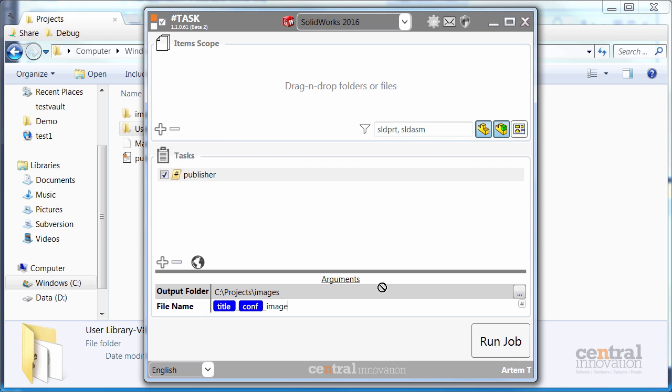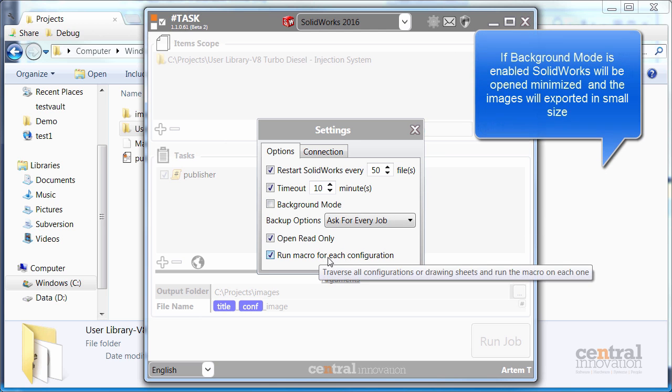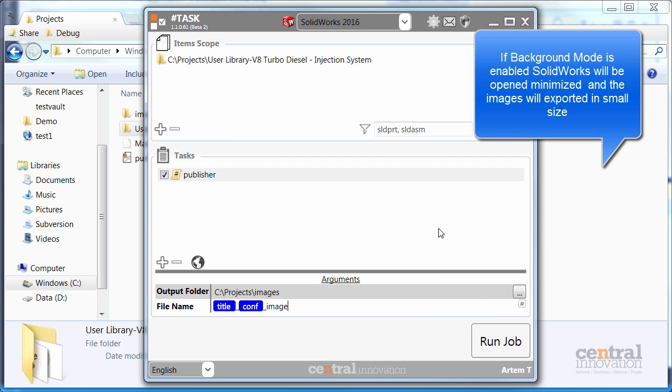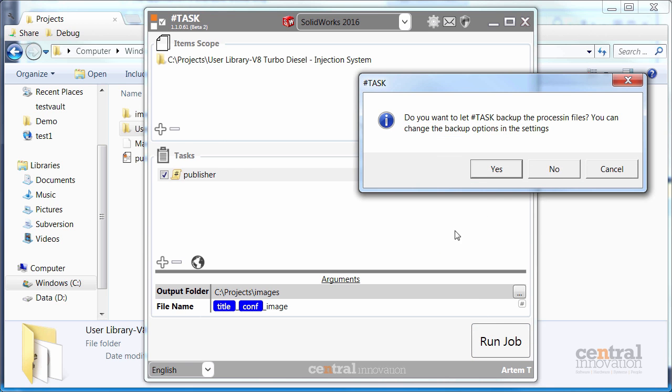So this is my SOLIDWORKS files in there. I can play around with the options. So for example, it's good to have a background mode disabled and run the macro for all configurations. Then I can specify the extensions for the files I want to process, or you can use these quick buttons and just click Run Job.